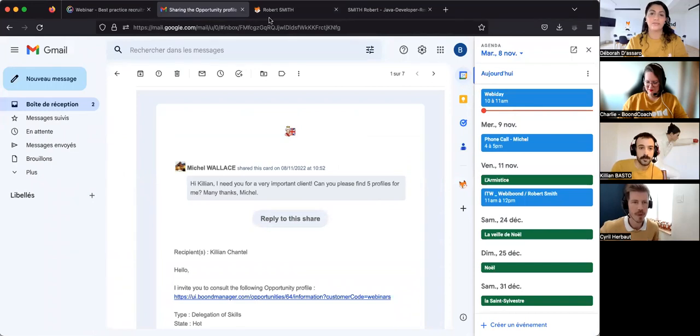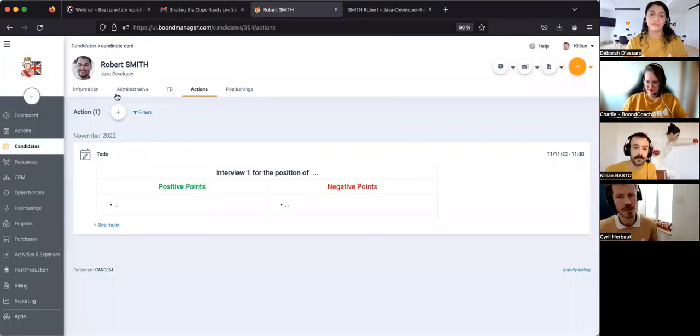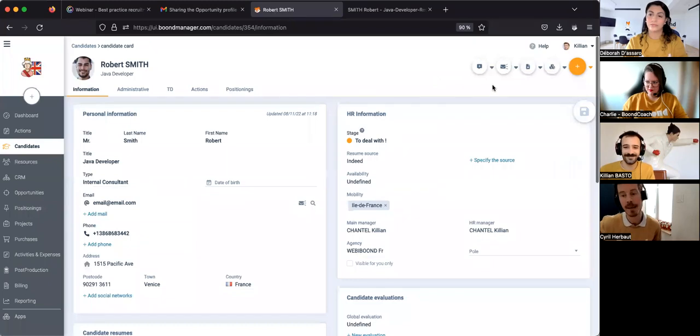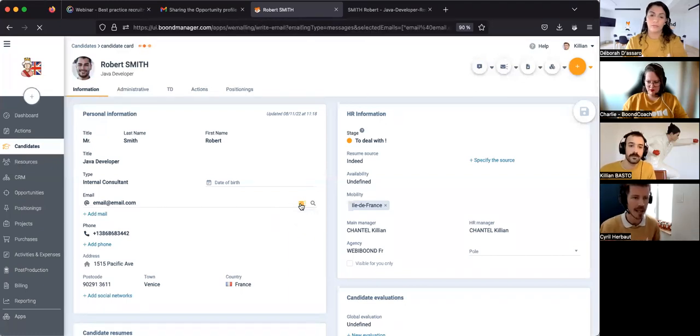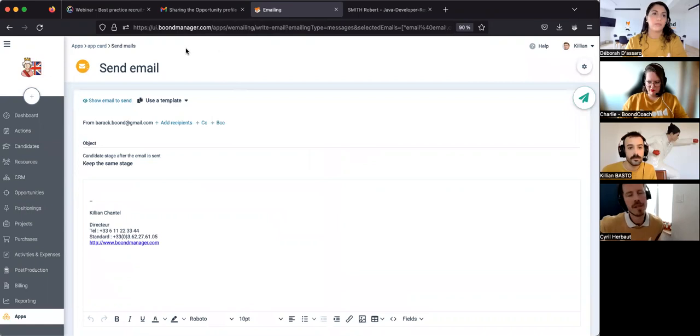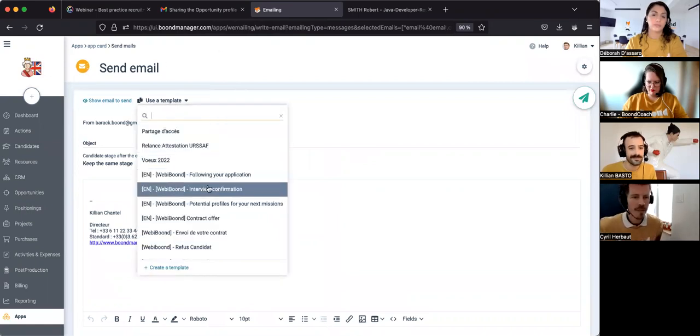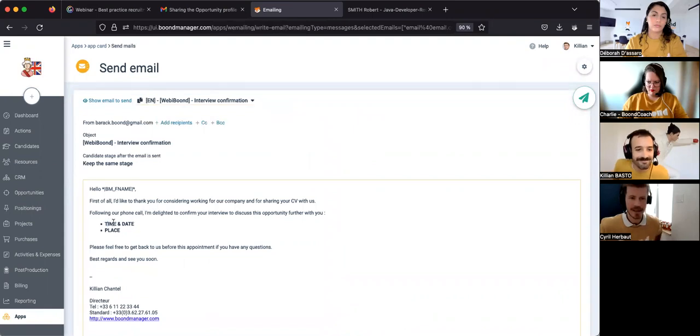And finally, just to make sure that Robert doesn't miss the invitation, we can send him an email using the emailing application. We can click at the top, or directly click on the icon in the email line, and then obviously we have another template, so we don't lose time. Always template, interview confirmation. We just need to change the date. So it's the 11th at 11 p.m. and the place would be our Paris head office. Right. That's perfect.